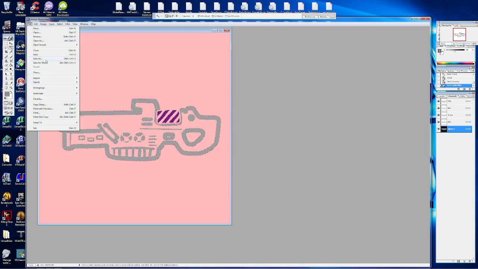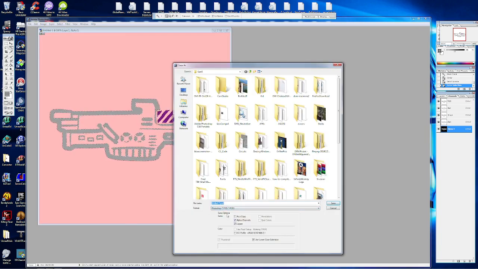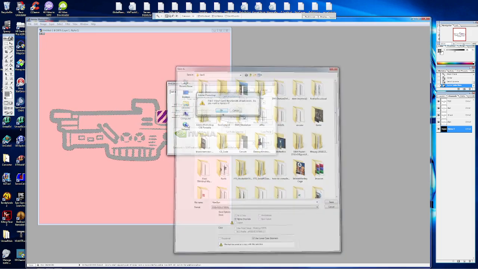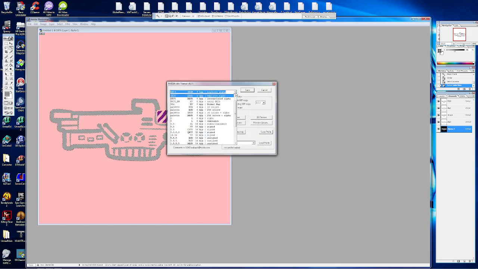So let's save this now. I can't save it in Photoshop format because Unreal Editor does not accept Photoshop, but it does accept DDS. It can also accept BMP and whatever, but I just use DDS. I'm going to rename it as New Gun as an example in DDS. I've already done this once. I need to save it as an alpha channel.